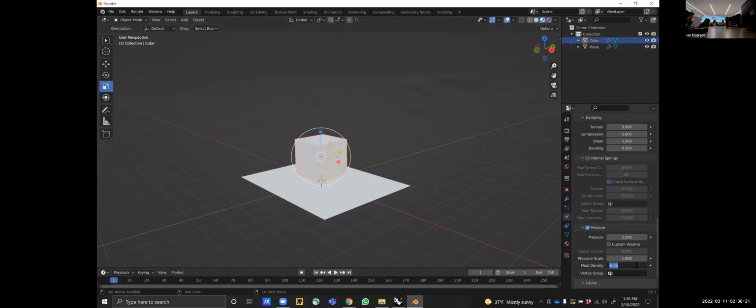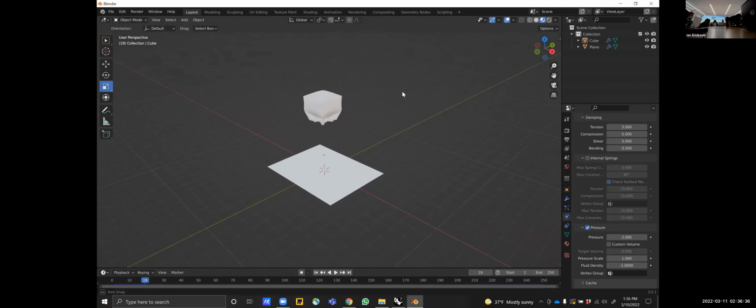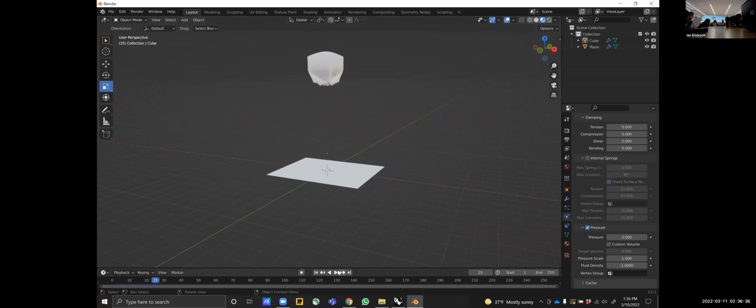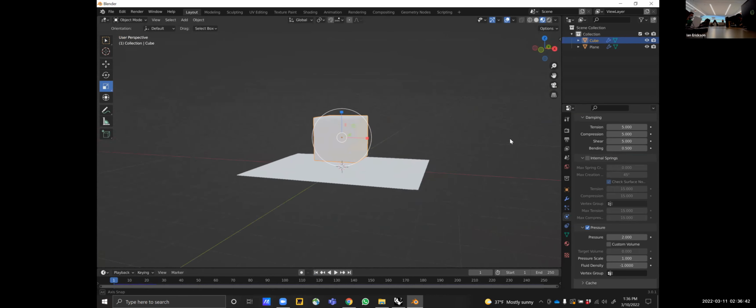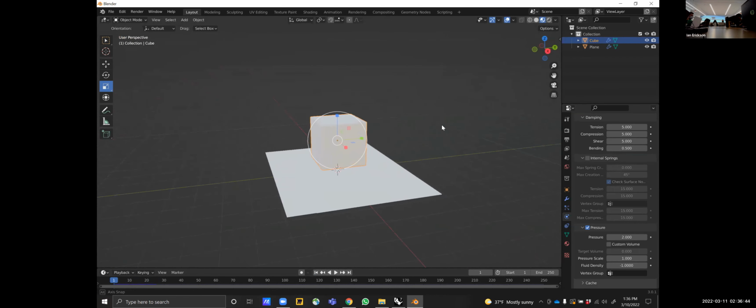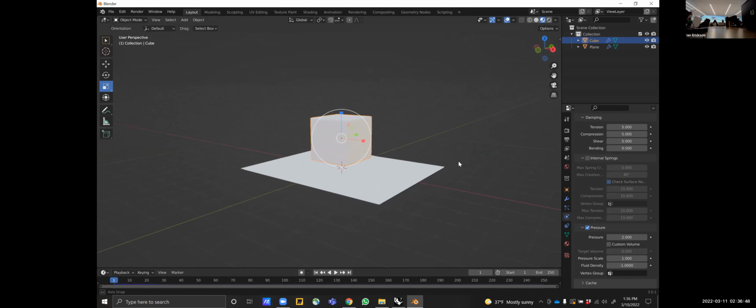It needs to be more. There we go. Okay, now we have the jellyfish from SpongeBob. Okay, are there any other kinds of interactions you might want these inflatables to do?